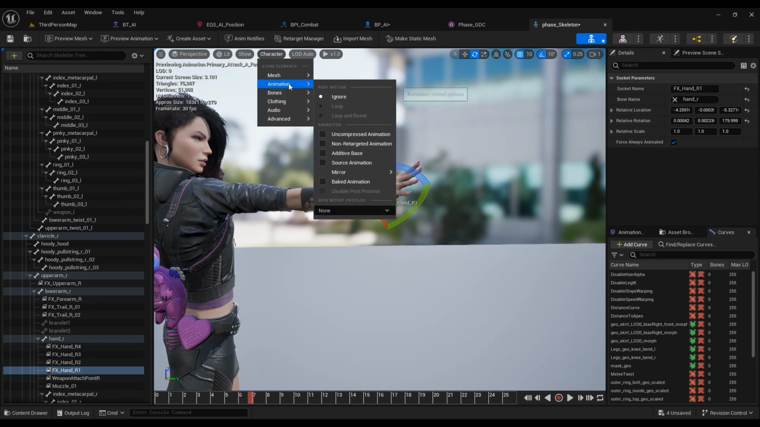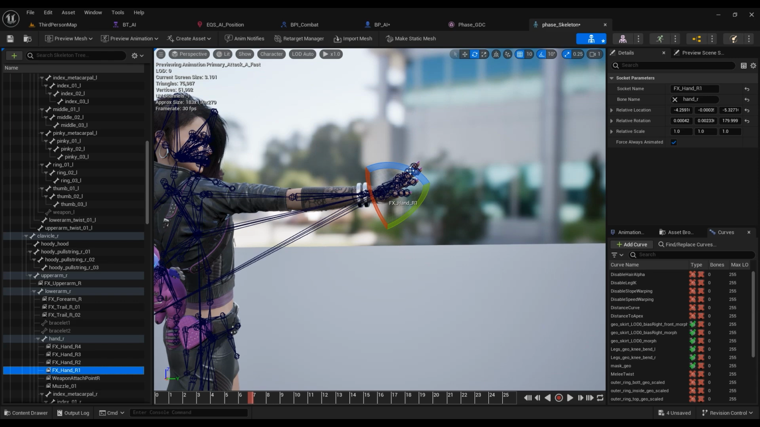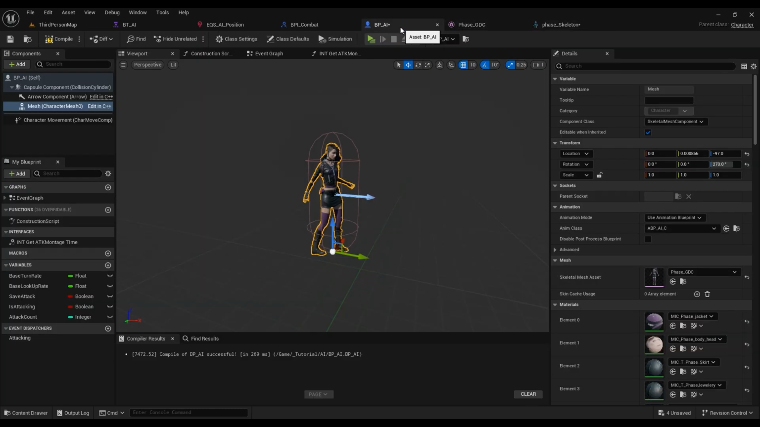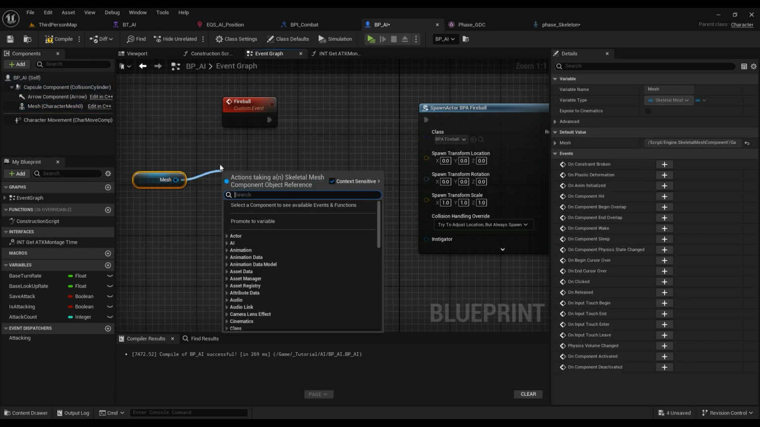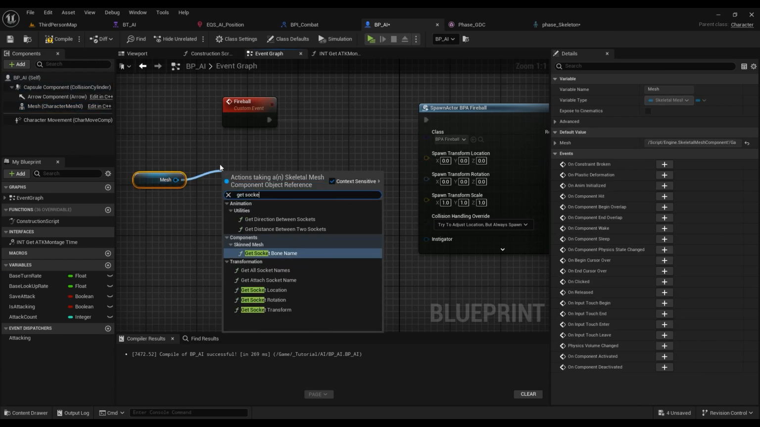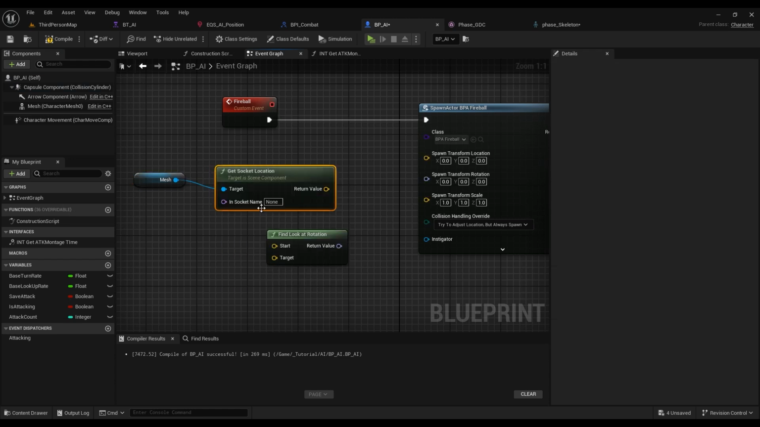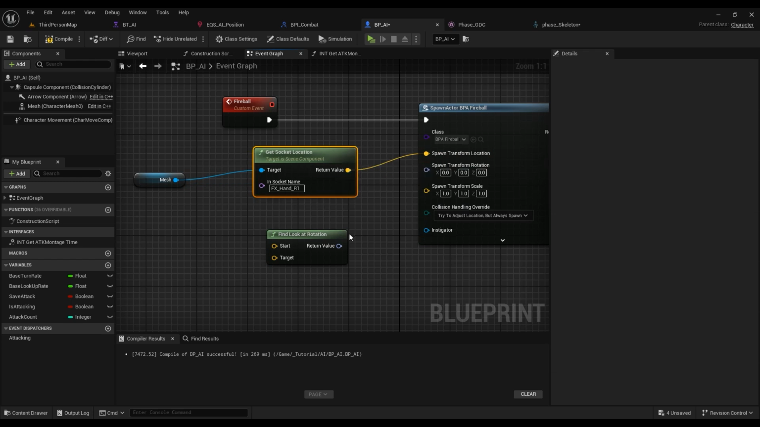This socket is what we want: fx_hind_r1. Copy this socket name. Switch back to BPAI. Drag mesh component into event graph. Call getSocket location node. Paste socket name here. Connect its return value with the spawn transform location.